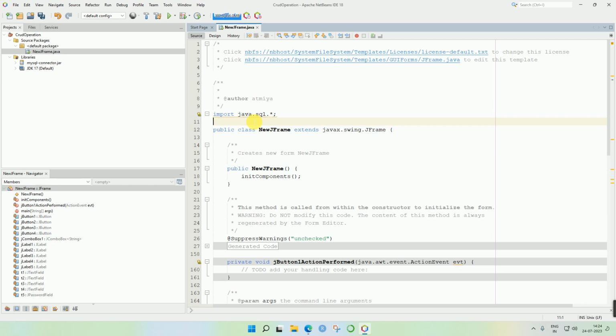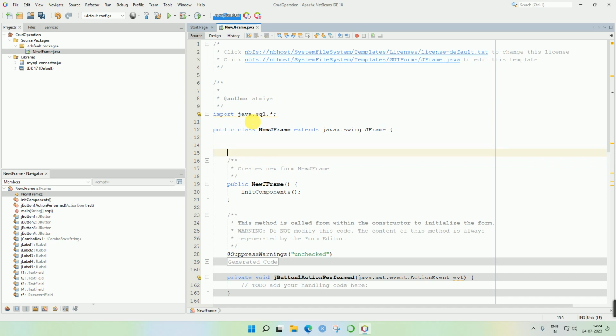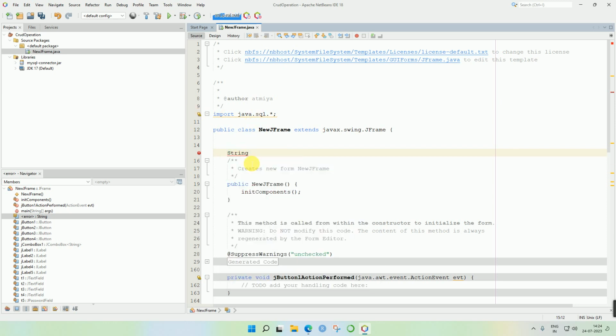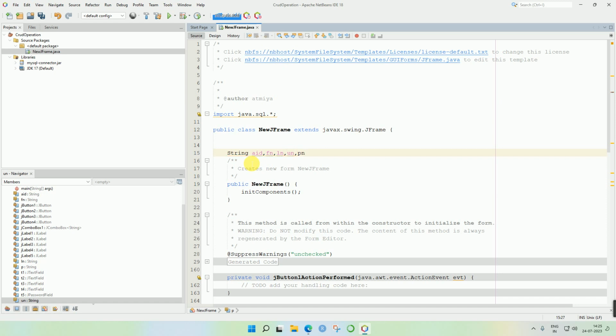Now what can we do? We need some database related operations, so here we define some variables globally, so whenever we require, we can directly access these variables. For that we define string variables like id for the ID, fname for the first name, lname for the last name, uname for the username, and pn for the password.